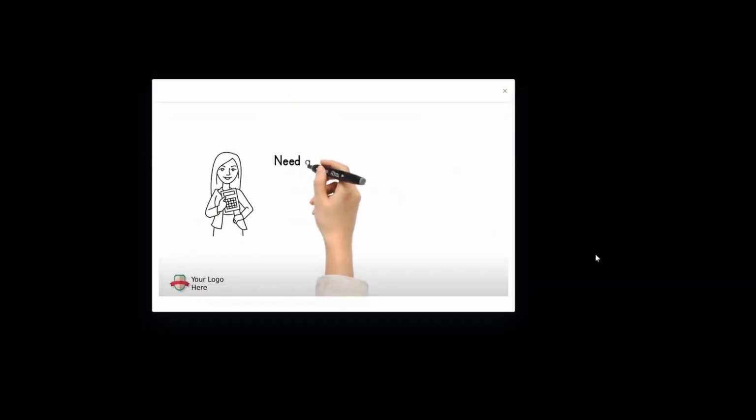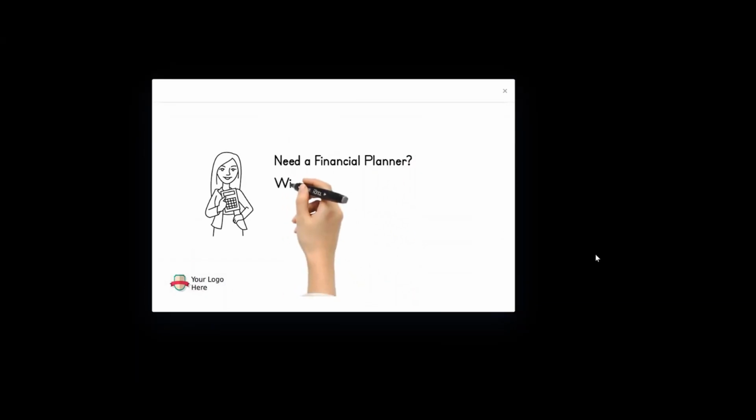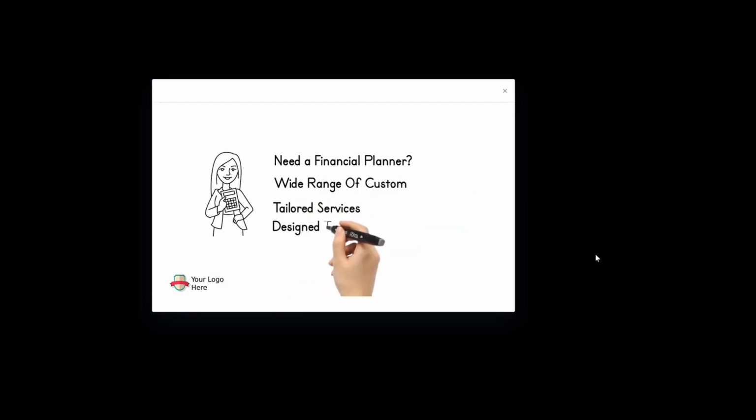Need a financial planner? Then contact our professional and friendly team to learn more about our range of custom and tailored services designed to suit your exact needs.